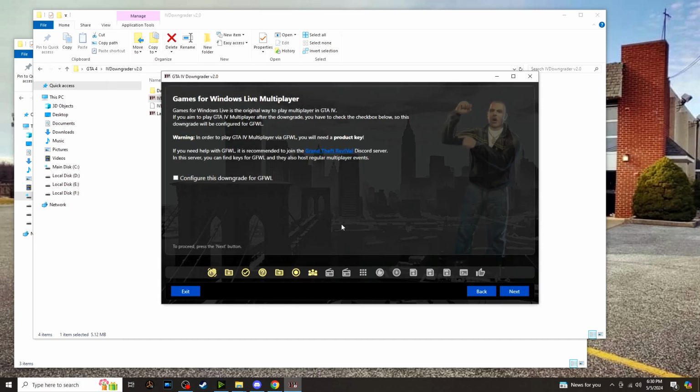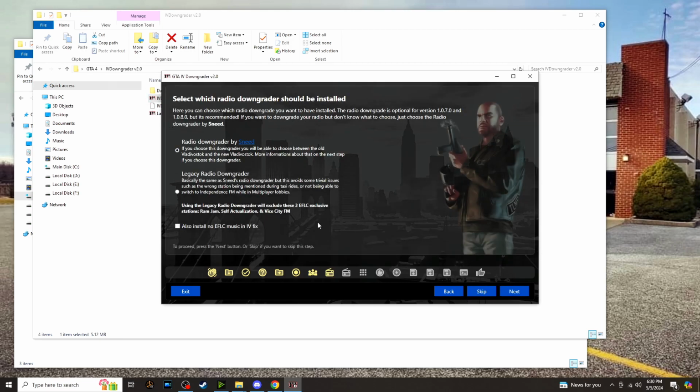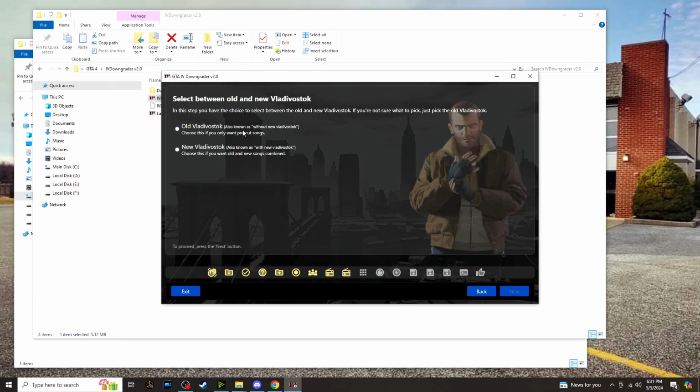Now if you're playing multiplayer, click configure downgrade for GFWL, but I use single player, so I use XLive. But if you were to use Games for Windows Live, you would click Desound as well. So I would also downgrade the radio from Sneed, and you can also install the no EFLC music in IV fix. And I would click on the old radio station.